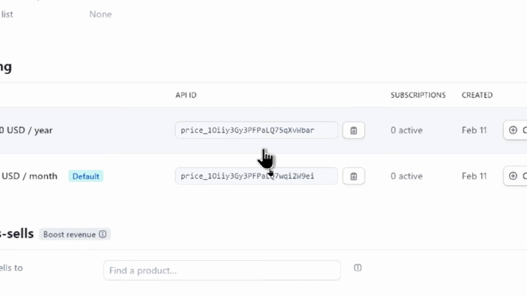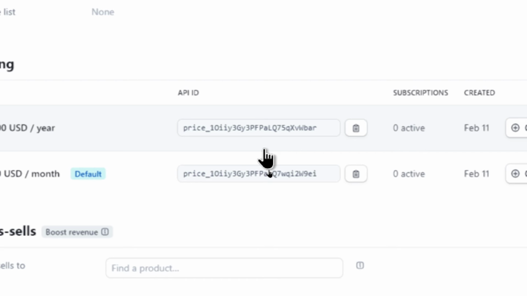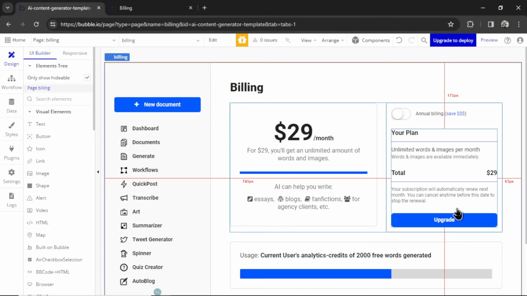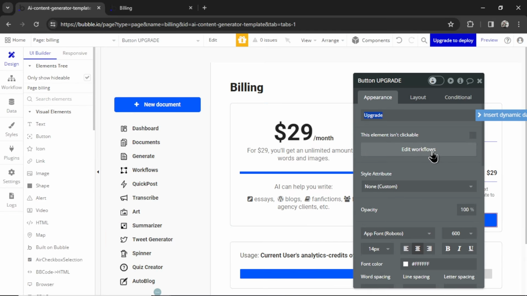And what we're looking for is this API ID. So it's a complex string of letters and numbers. Now back in your Bubble template, we're going to attach the purchase subscription action to a button. So I'm going to use the upgrade button on this billing page. So I'm going to double click. We're going to go edit workflows.